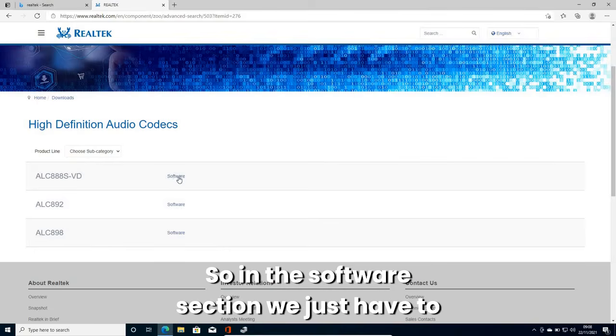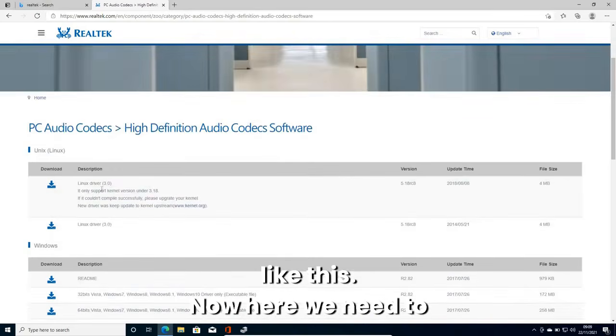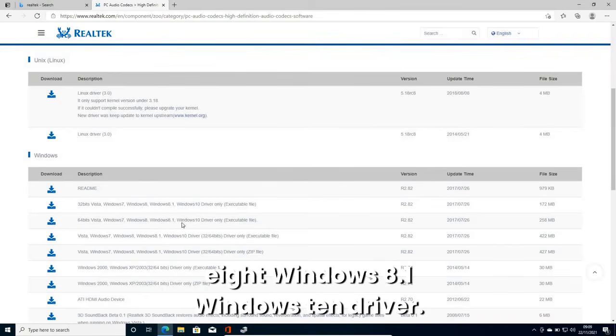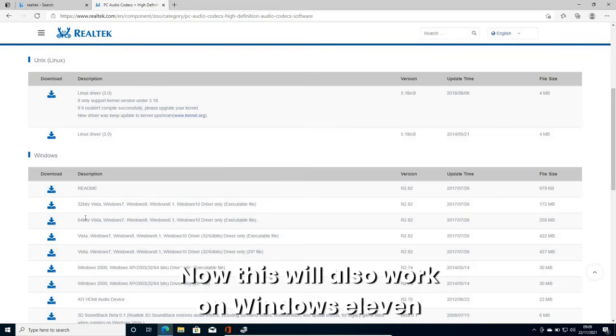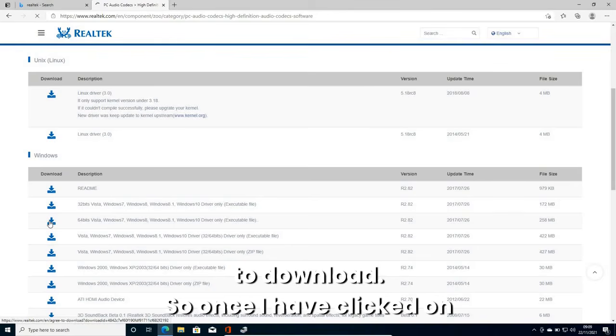In the software section, we just have to click on that and a window will appear like this. Now here we need to select 64-bit Vista, Windows 7, Windows 8, Windows 8.1, Windows 10 driver. This will also work on a Windows 11 computer as well. So we will click on Agree to download.